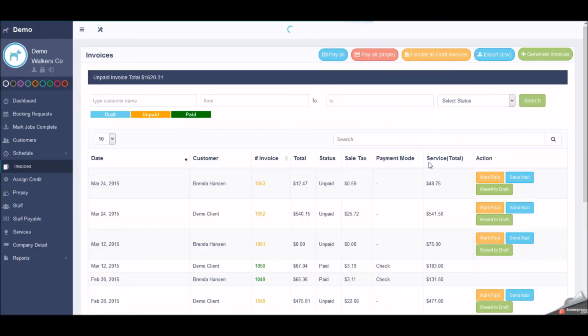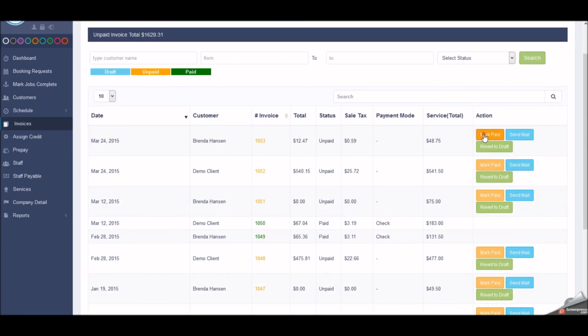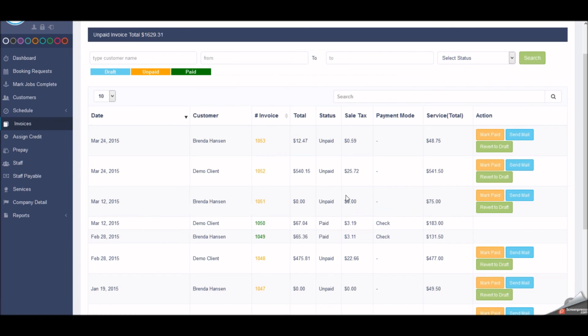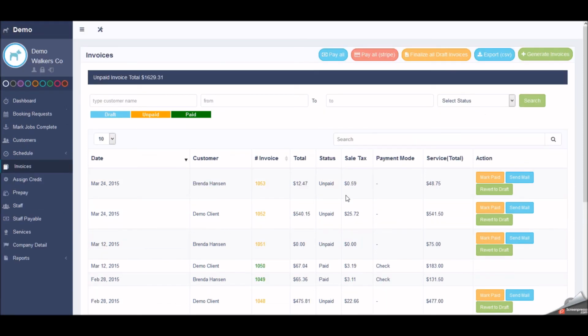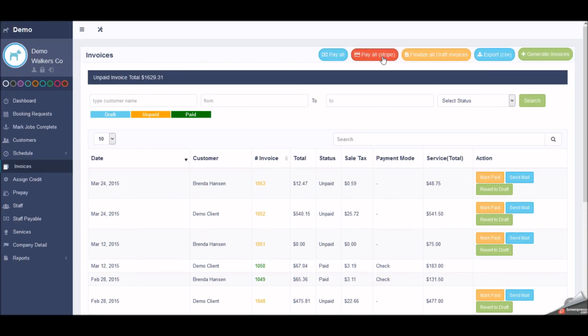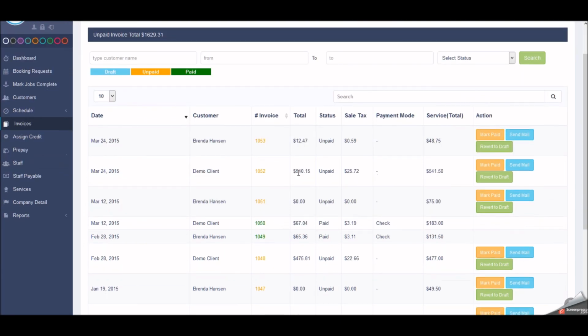Now, to collect payments, you could collect payments individually by clicking on Mark Paid, selecting a payment method. If you're using our integrated automated credit card processing solution and the customer credit cards are all on file, then it's just one click away and it processes all the open invoices. If you're tracking them manually, either check, cash, or any other methods, and you want a bulk update, you can just click on Pay All and it will mark all the invoices as complete.